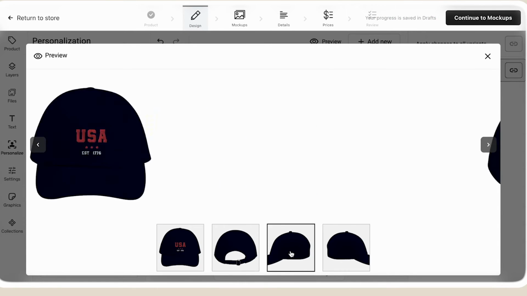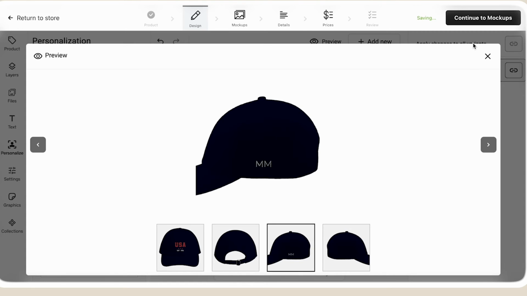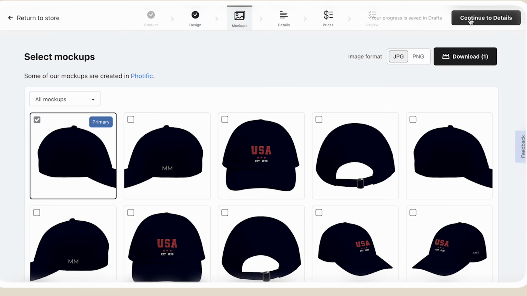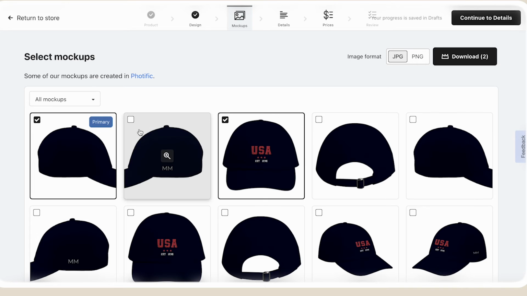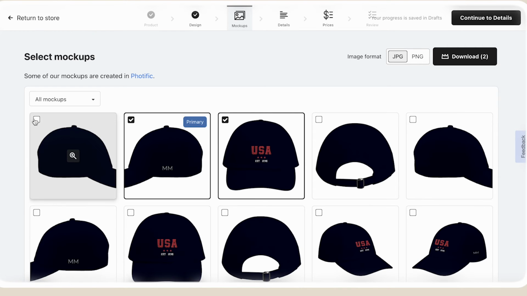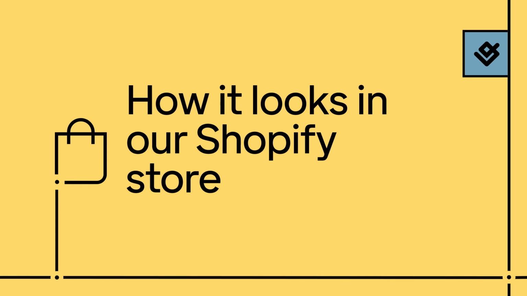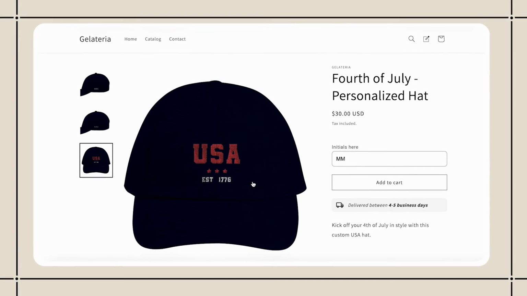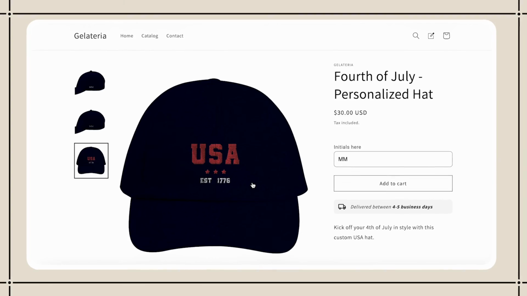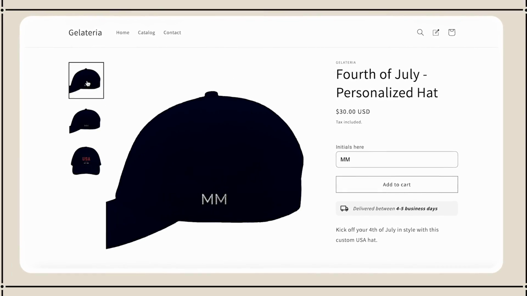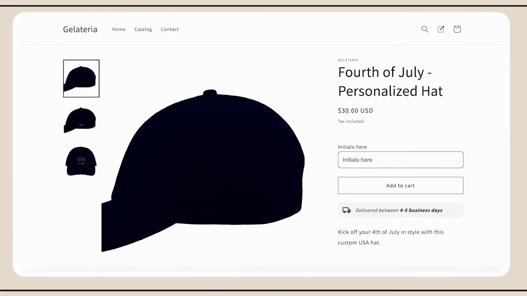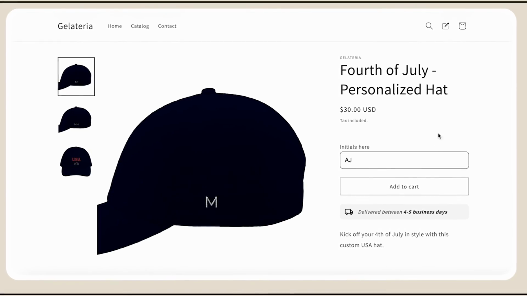Everything's looking good, so let's move on to the mock-up stage. And then we'll jump past details and pricing, and let's hop over to the Shopify store to see what that looks like. So now you can see my product here in my Shopify store, and you'll see on the right-hand side that customers can add their details in order to personalize their product.